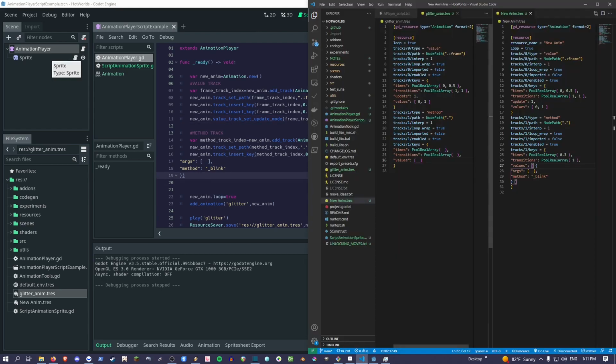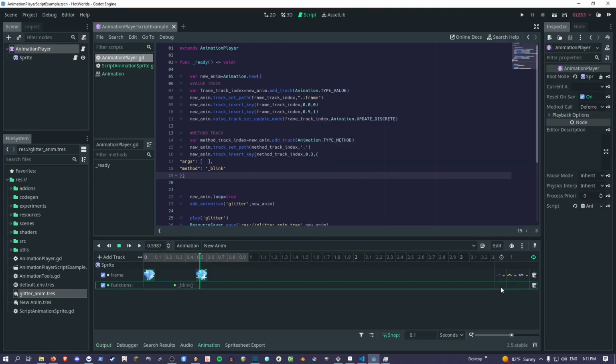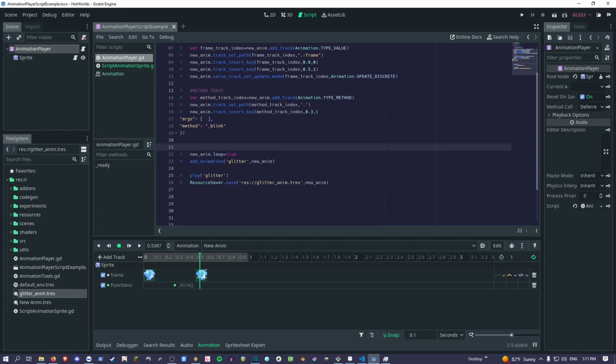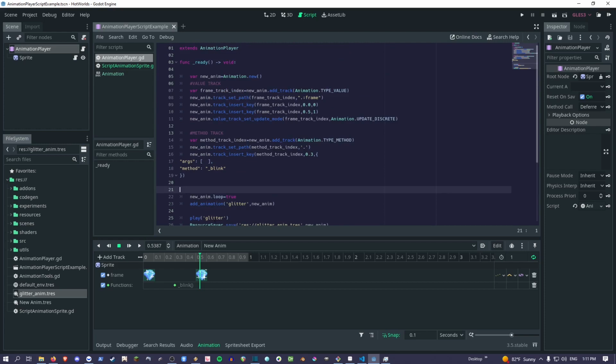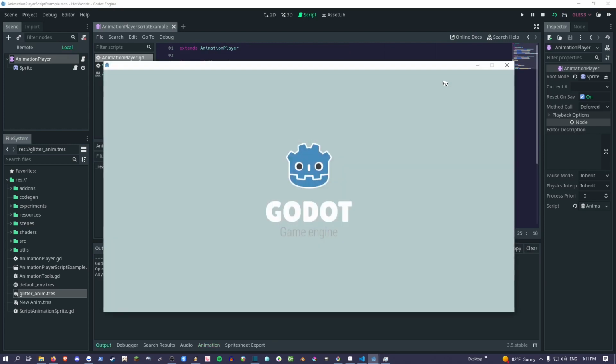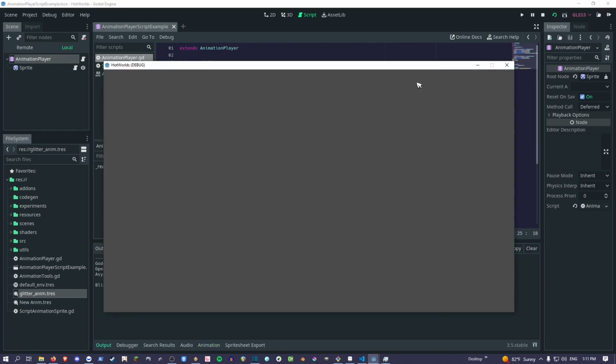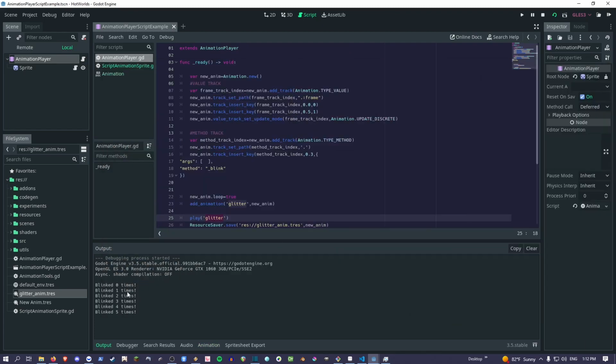What else do we have to do? Is update mode? It doesn't have update mode. Yeah, because let's go look at this. No update mode. So we don't need to set the update mode for the method track. We just need to give it its value and tell it what path. And now we are playing glitter. And we hope it'll be the same. There it goes. And it's playing our code. Blinked that many times. Isn't that great? Isn't that awesome? Woo!